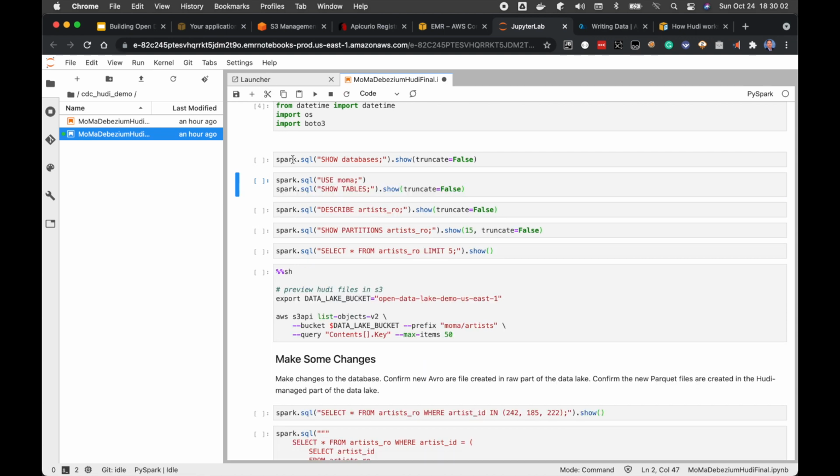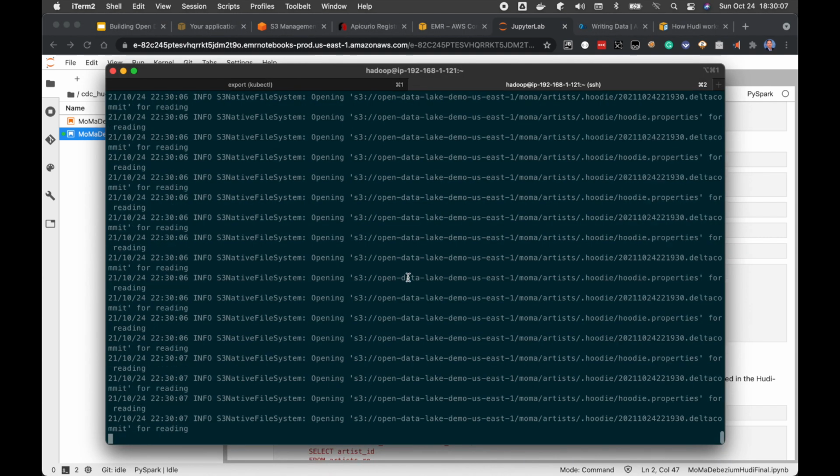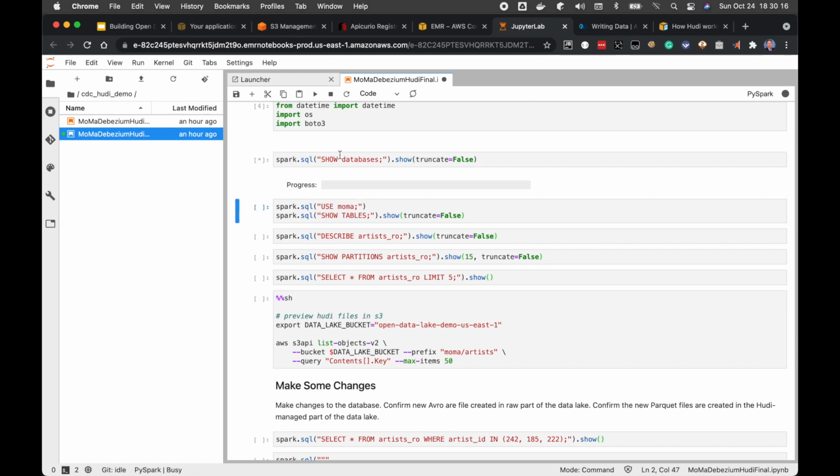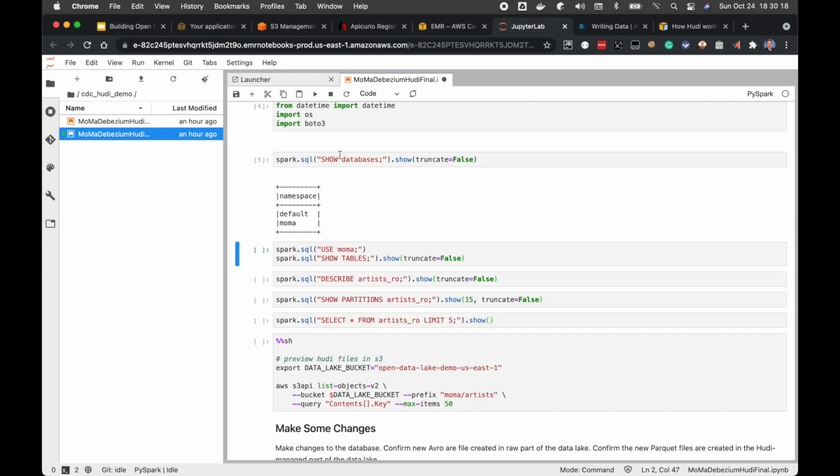So first off, you remember that when we were in EMR back here before I started the process running, I showed you that there was just the default Hive database. So let's run this. We're using Apache Hive. I've installed Apache Hive on EMR. I should have pointed that out ahead of time. You can see here that the default database, so that's the default database that's part of Apache Hive when you install it on EMR.